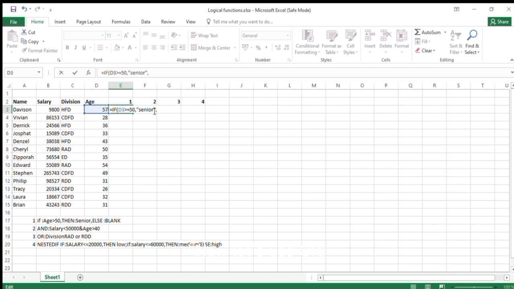OR function: either condition. Now let's use OR. OR means at least one condition must be true. Say the division is RAD or RDD. If the division is RAD or RDD, Excel returns TRUE.